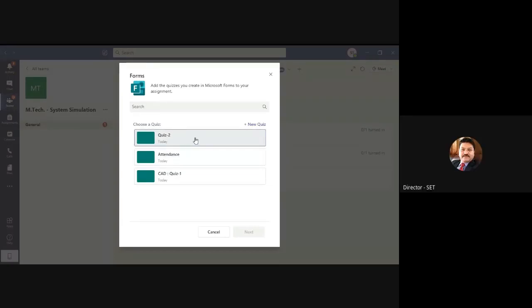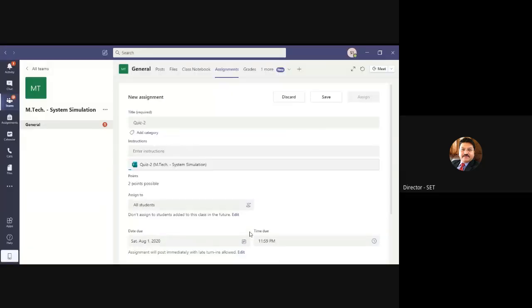Quiz 2 is visible now, which we have created just now. Select this quiz 2, and then you see the next button is ready, blue color. Select this quiz 2 and click next. Now you can see quiz 2 is coming in Microsoft Teams. Is it visible? Yes, sir.